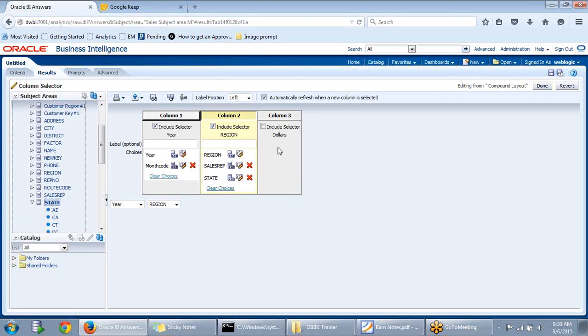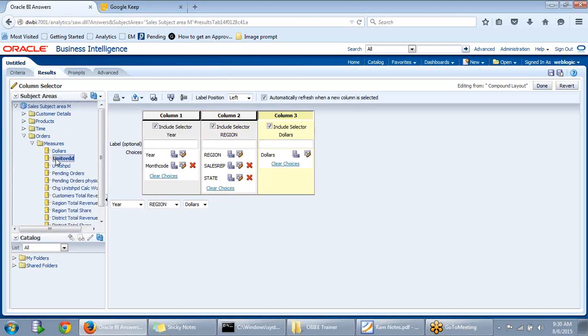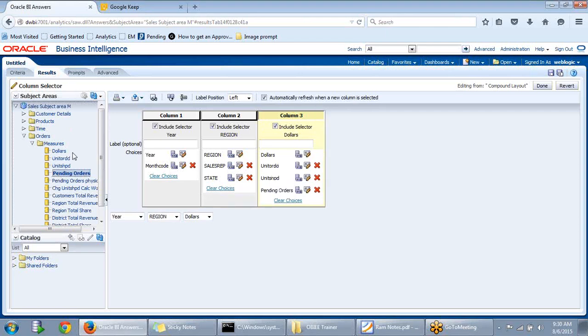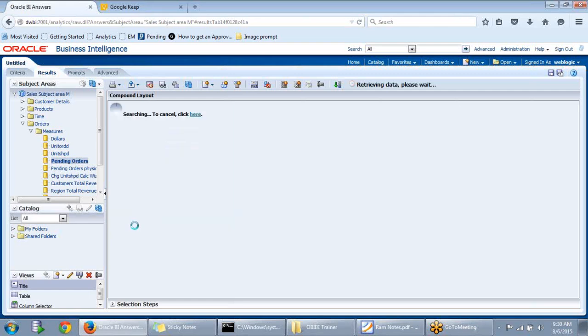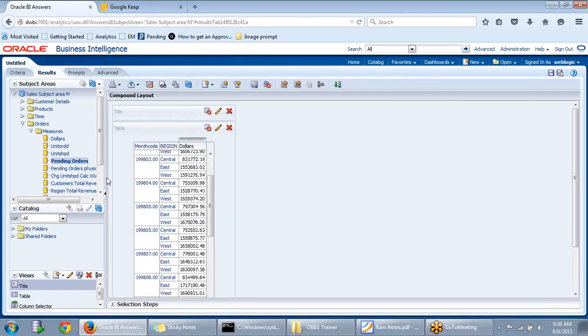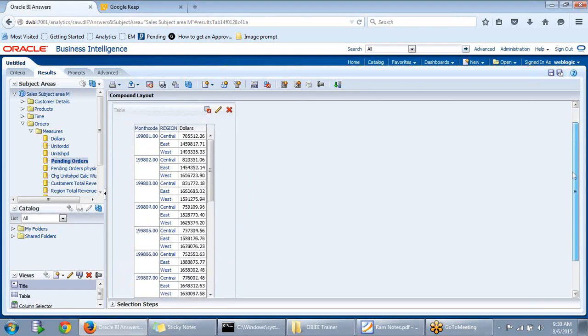State, and I want to include this dollars column as well. From facts I need some more columns like unit order, unit ship, pending orders. Okay, now let me click on done. Now I have selected month code. Here instead of year I have selected month code. Now the entire report got triggered with some month codes.